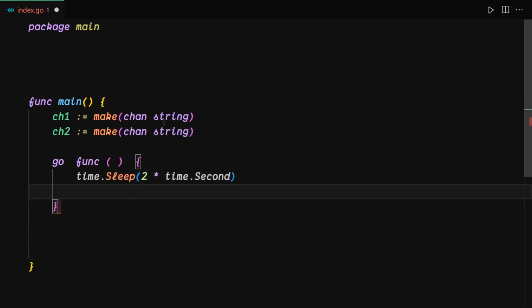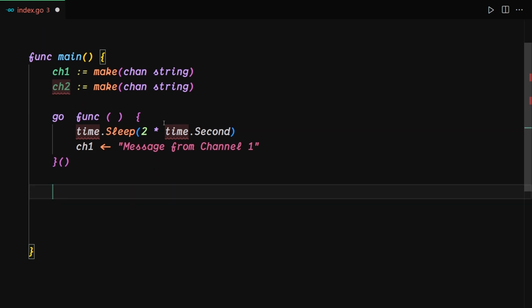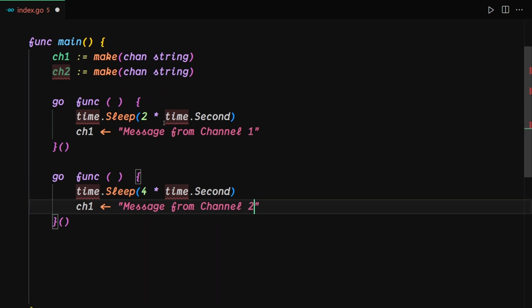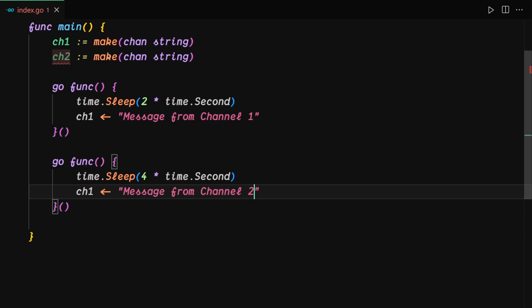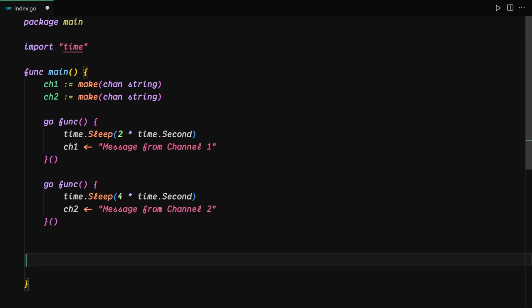Now let me send some sort of data to my channel. For ch1 we are going to be sending this data, which is "message from channel 1". Here we also have to execute that immediately, and underneath that we're going to create yet another goroutine. I'm going to duplicate that and wait for 4 seconds, with "message from channel 2". Now if I save my file, this one should be channel 2 right here rather than channel 1.